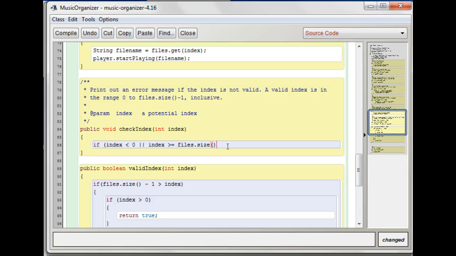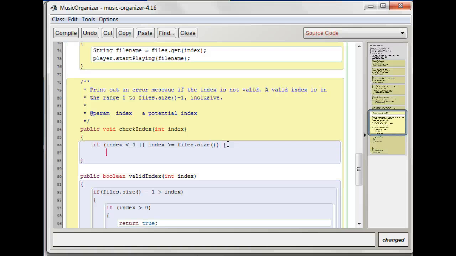Because let's say there are 4 files in the files array list, then they would be numbered 0, 1, 2, 3, right? So the index of 4 would not be valid. That would be too big. So if it's bigger than or equal to 4, let's say if the size is 4, then it's too big, right? So we have that. If that's the case, then we've got to print something out, right? Because now it's out of bounds.